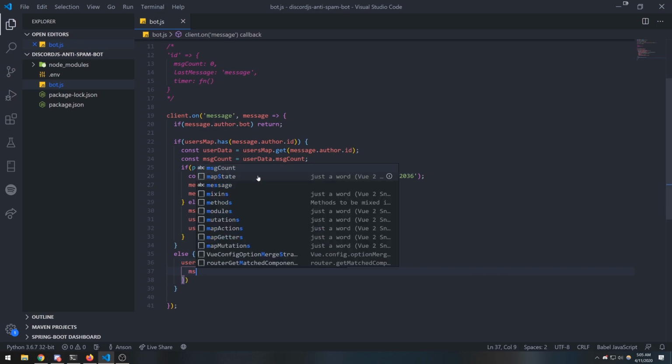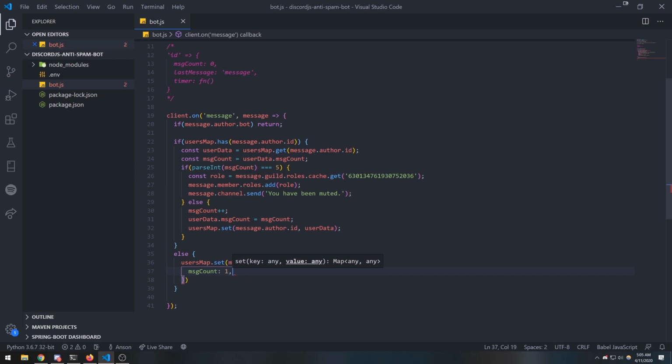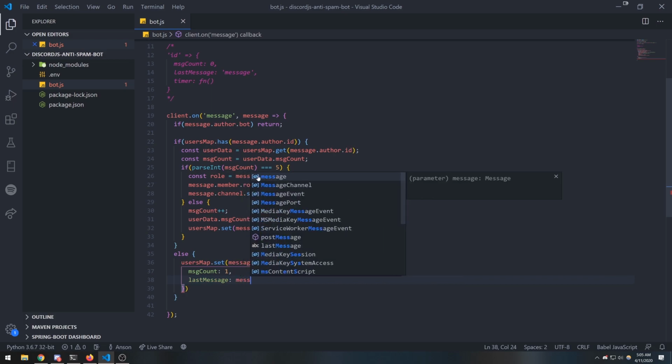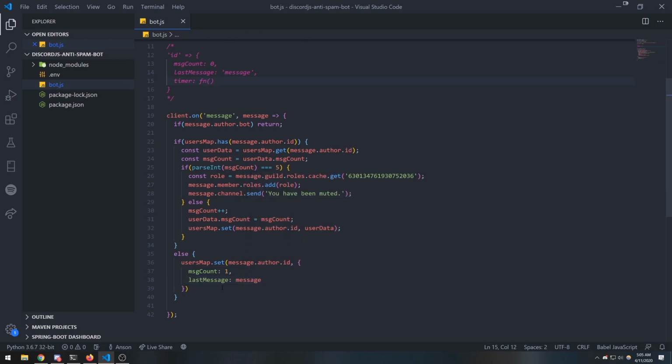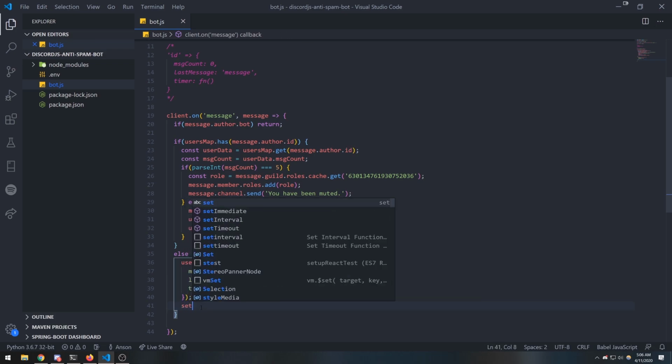So message count is 1, and the last message is going to be message. Don't worry about the timer for now. We'll get to that later. I'll explain why when we actually get to the implementation. But we're going to set the map, and then, actually, I'll just do this: timer null for now. Then we're going to do a set timeout.